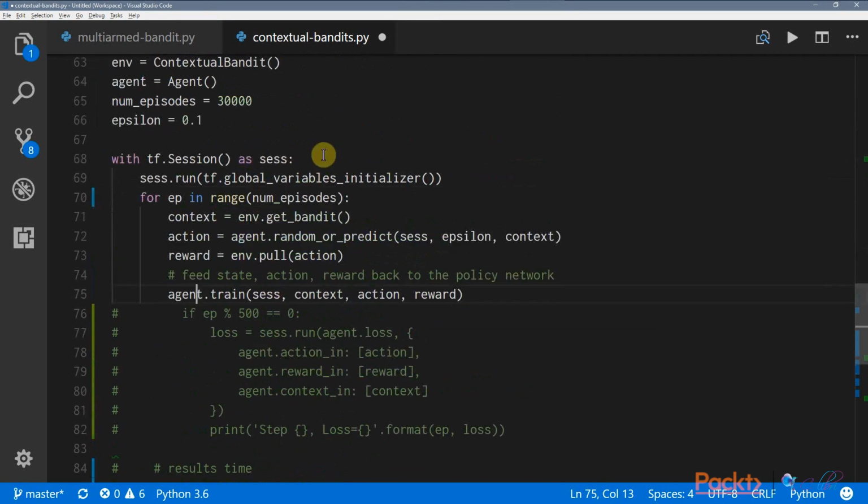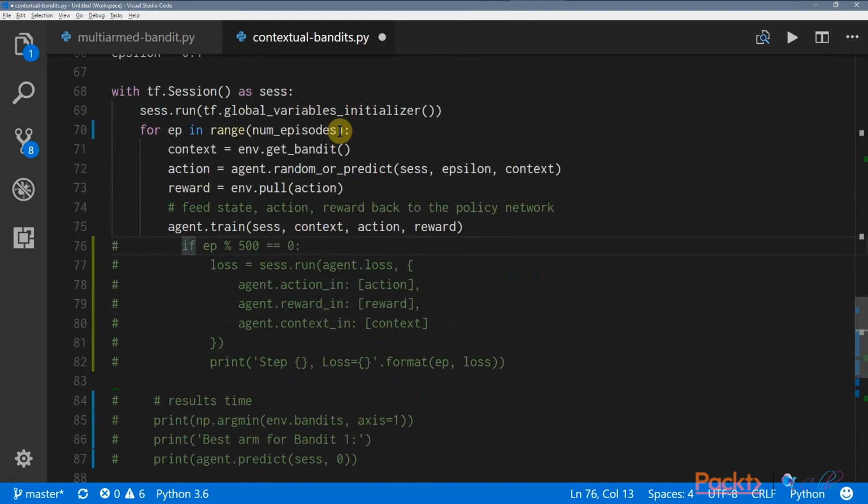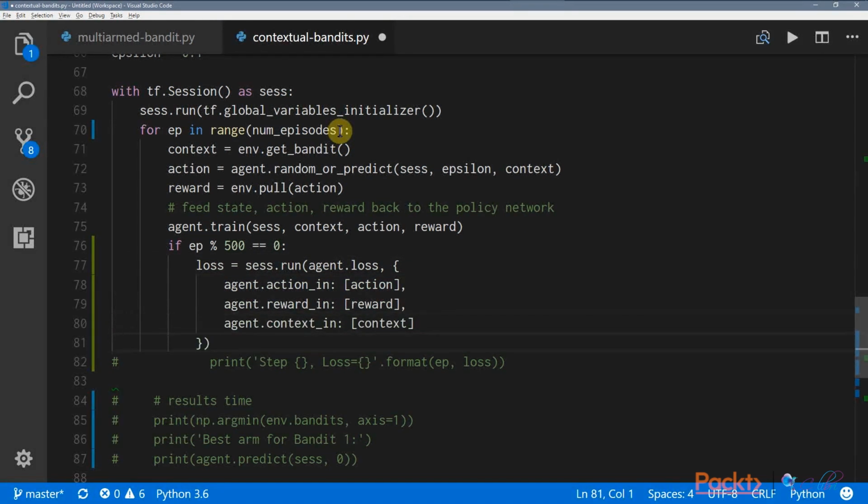Normally, we stop here. So if you look at our multiarmbandit.py, we have stopped here. But because Contextual Bandit is significantly more complicated, I've added some code here where it says if the episode we're on is a multiple of 500, we're actually going to run the loss of the agent. And this loss here is run the same way that the train function is constructed.